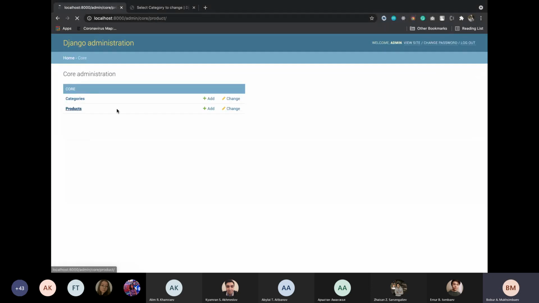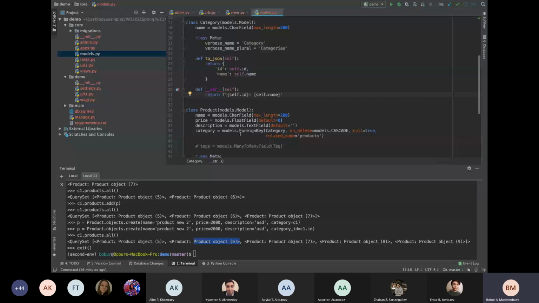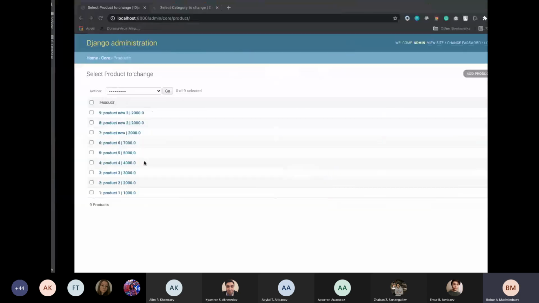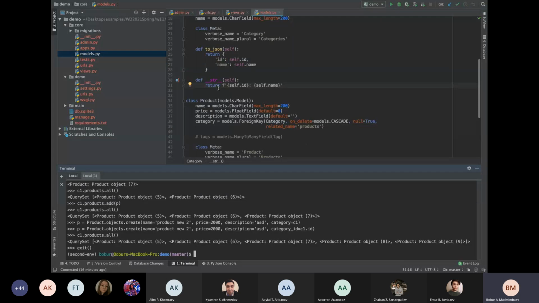Okay, I think this is also clear. So if you open the shell and try to list the products, you will also have such outputs for each of the objects, and this str function will use such examples. Okay, I think about the relation we already know.